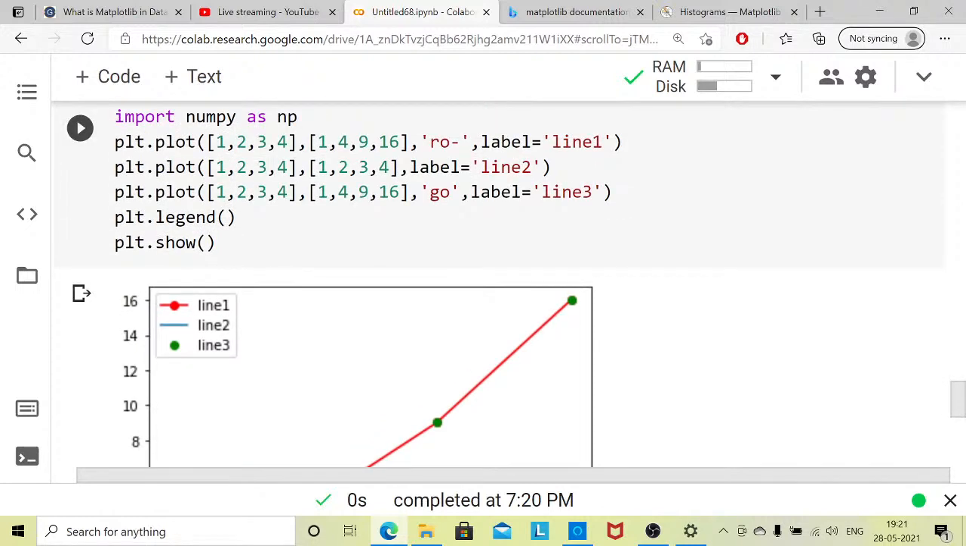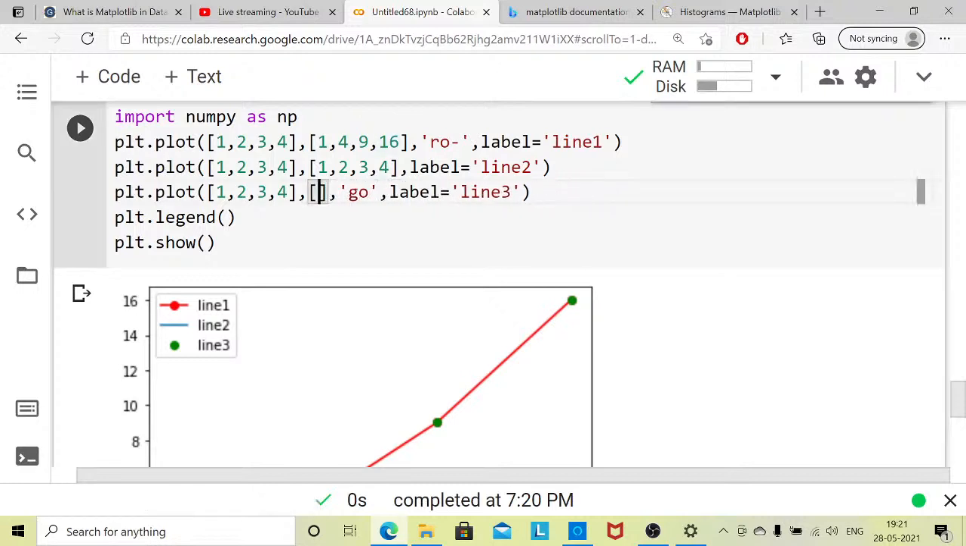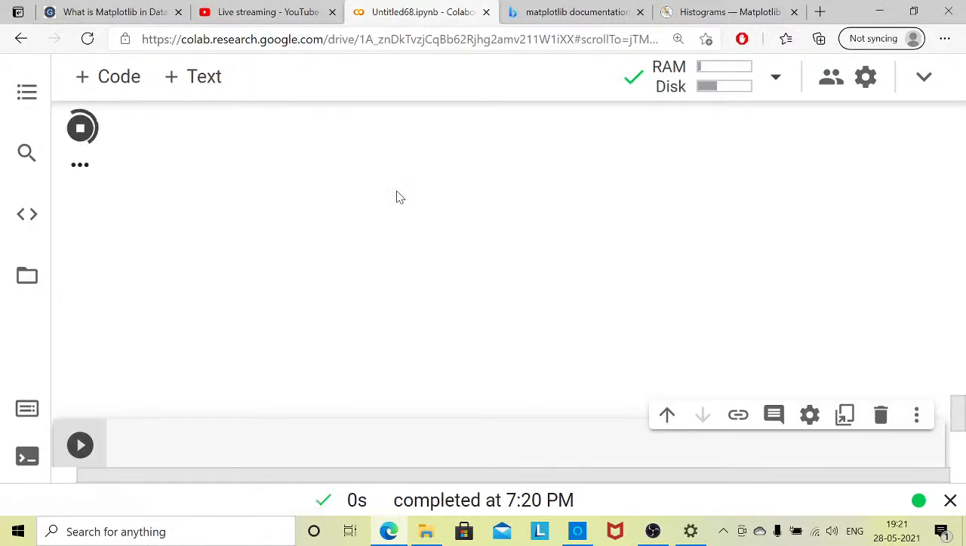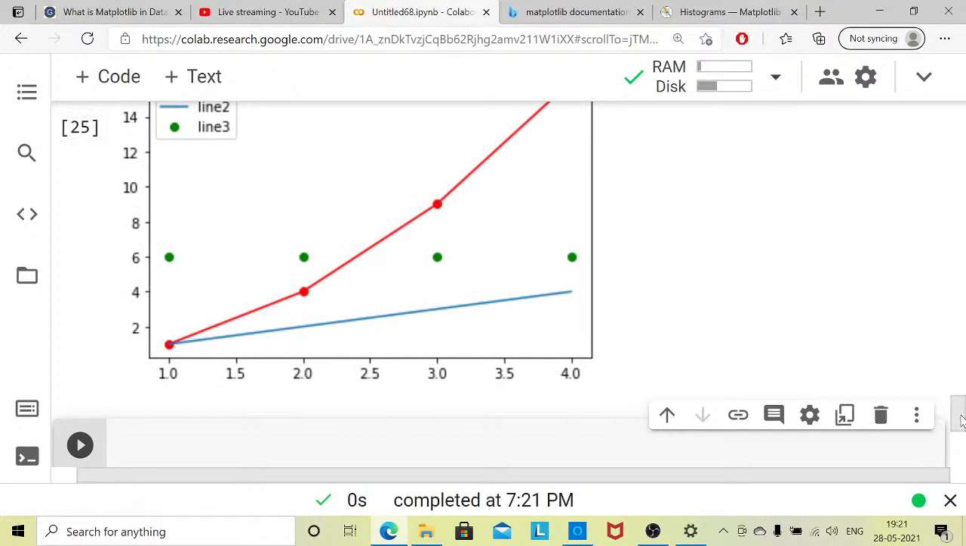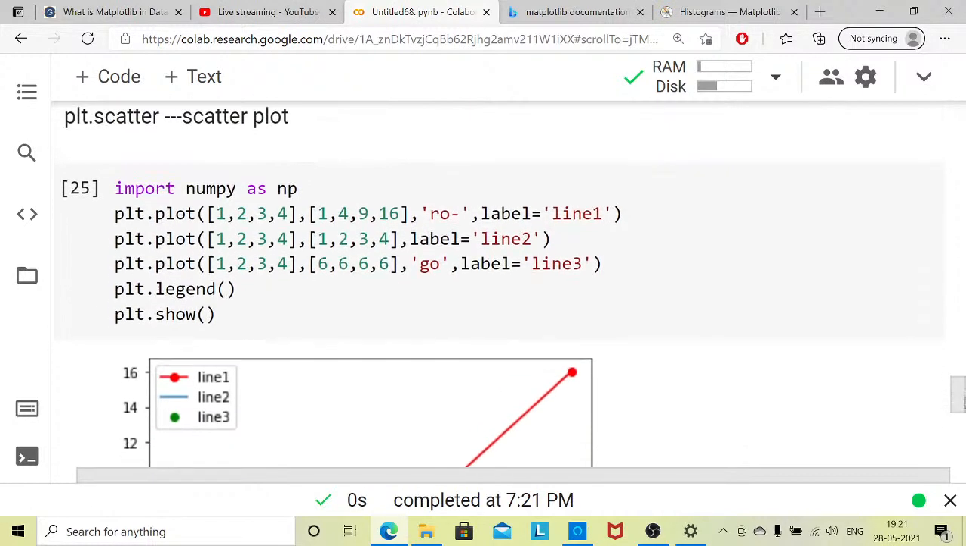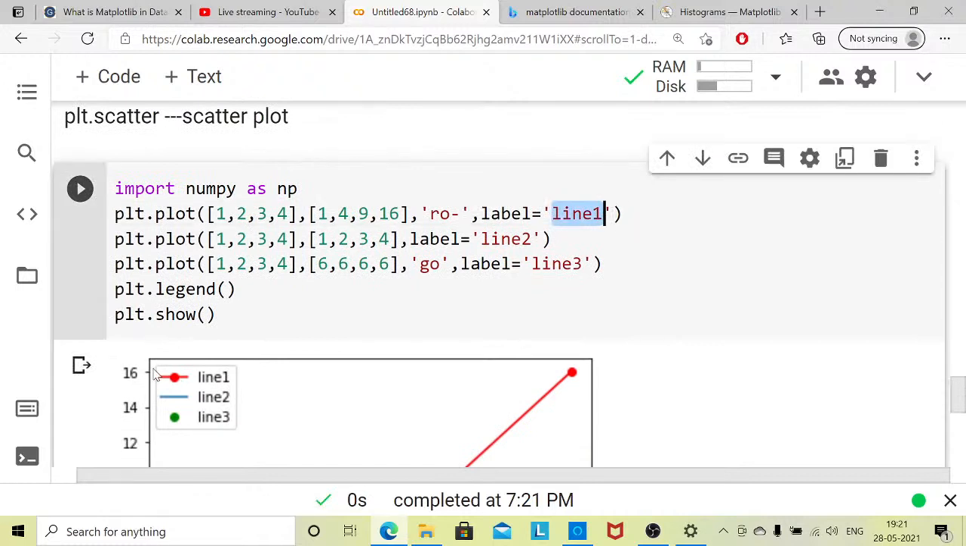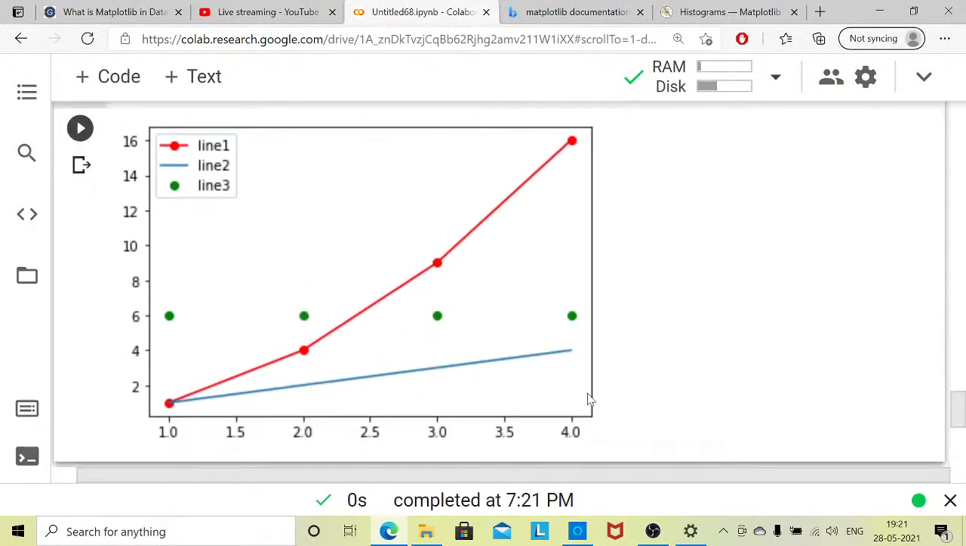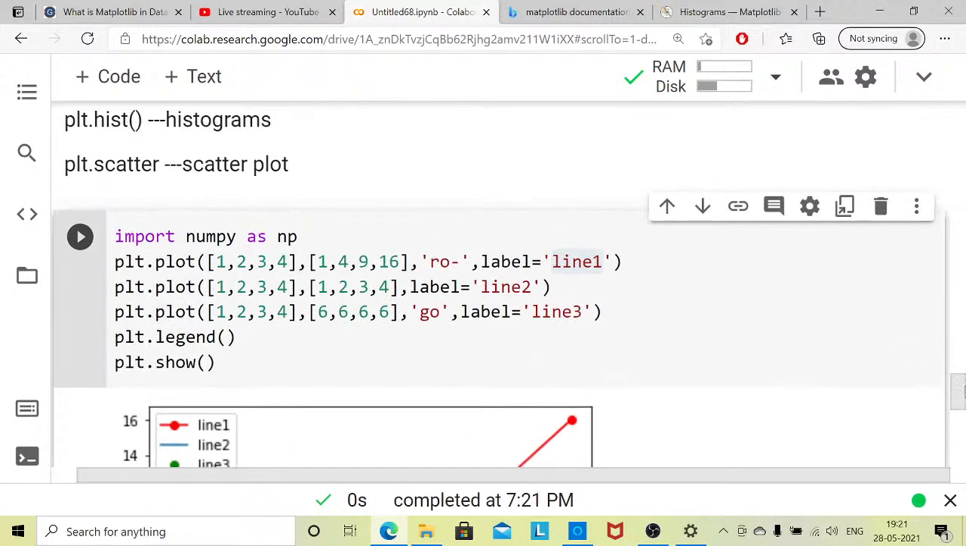Okay, points are same. I changed the points. So this first one is line 1. Line 1 represents red points and dash. Line 2, here I have not put anything, so simply it will create a line joining these points, and points are not pointed out, simply it will create a blue line. And in the third one I have put only G and O, meaning color and point shape, so it will create just like a scatter plot.